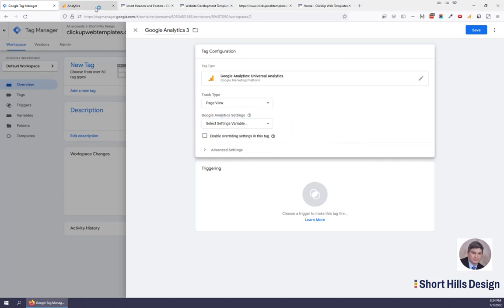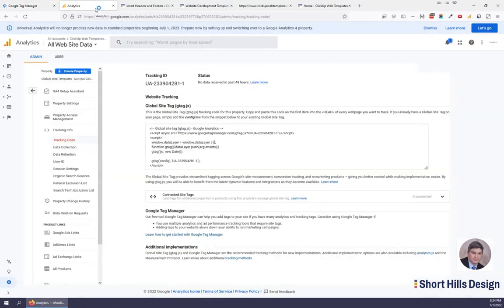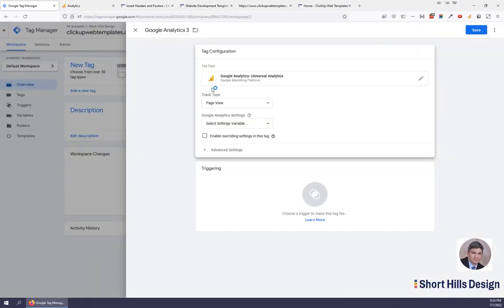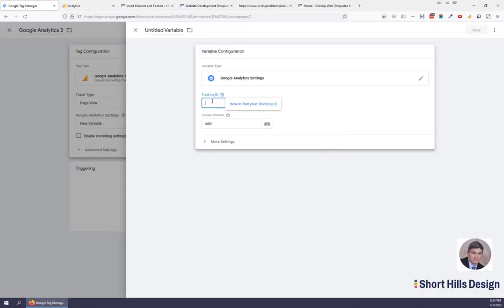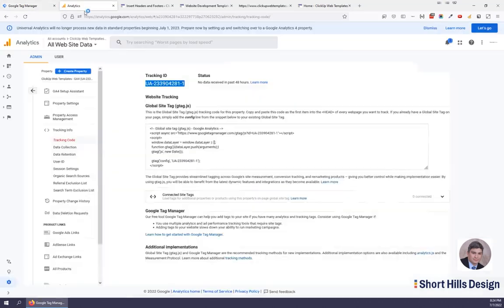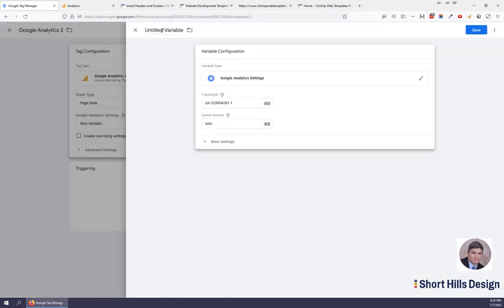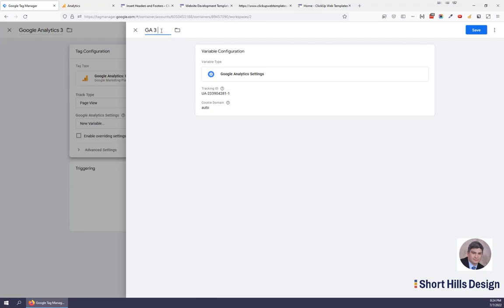No problem. So now a variable is something you use if you want to use it a bunch of times, just like in a coding language. So here, for example, if you know that you're going to use a tracking ID or some kind of variable many, many times, you can do it with Tag Manager. Here we just do it because it's easy for analytics. So new variable, and we're just going to call it my universal tracking ID, and let's call this GA3 UA variable, just to keep things nice and clean.